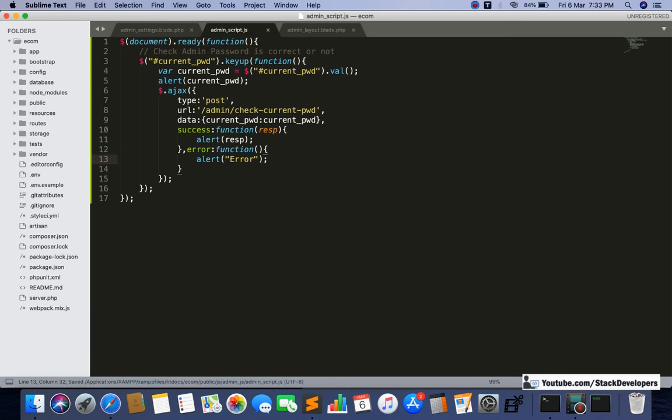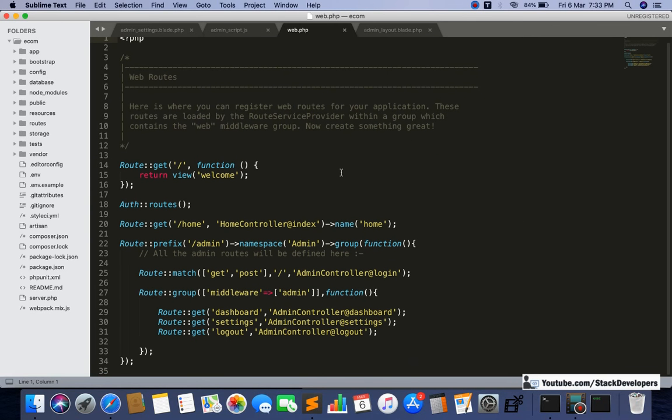Okay, so this is to check whether the admin password is correct or not. We are going to use this function to check. So I'm going to create this route in the web.php file, in the admin group. Okay, so here I am going to create this route.